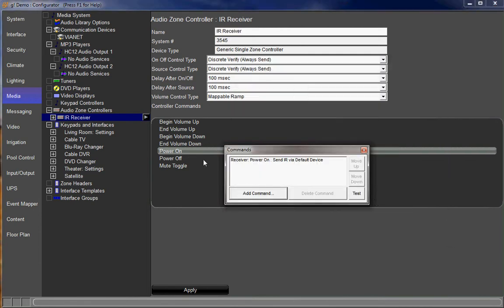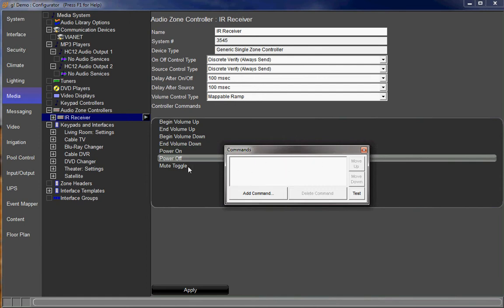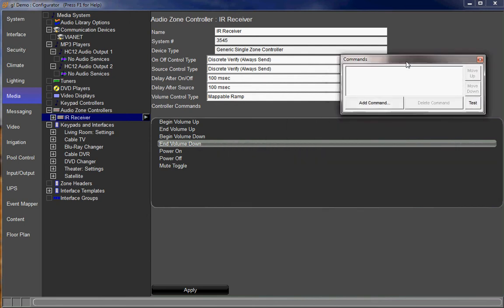Select OK. And do the exact same thing for power off and mute toggle. So now what we need to be able to do is add sources to this IR receiver. So you notice there's no commands down here for source selection. So we need those to come up.